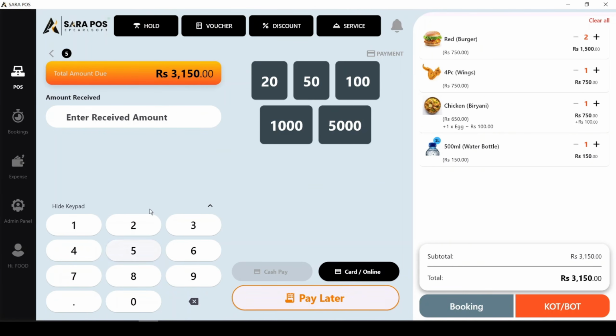At this stage, you will see the final payment screen. Before we complete the transaction, let's take a look at the options available at the top of the screen. The first option is Hold. The Hold feature allows you to temporarily save an order and continue serving other customers. For example, if a customer is still deciding what to order or needs more time before confirming the order, you can place the current order on hold and move on to the next customer instead of keeping the queue waiting.